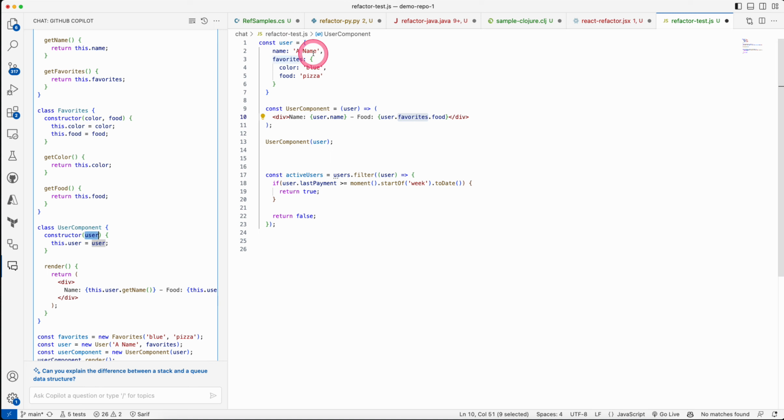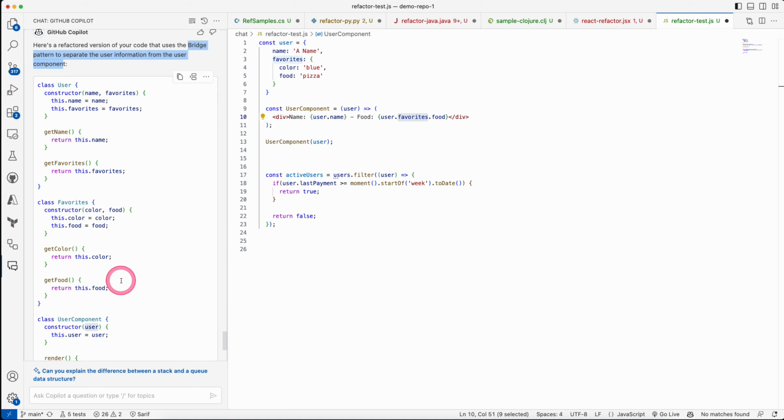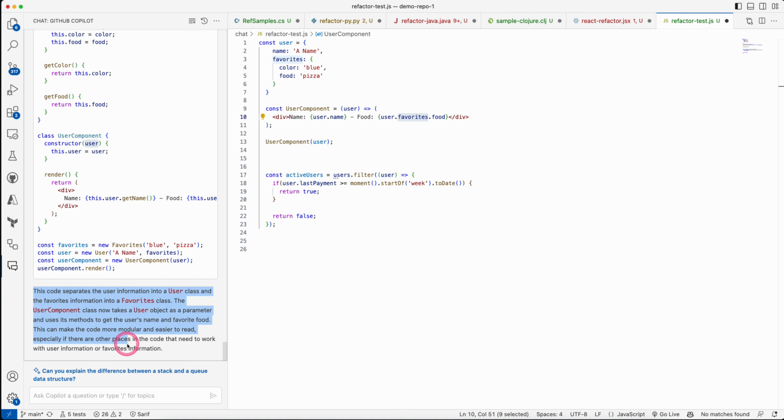Instead of a constant definition with hard-coded values here, you can replace that using segregated classes, that is the bridge pattern normally. You can read here, it separates the user information, more details are provided here. So that is one of the design patterns, and let us go for another design pattern for this active users.